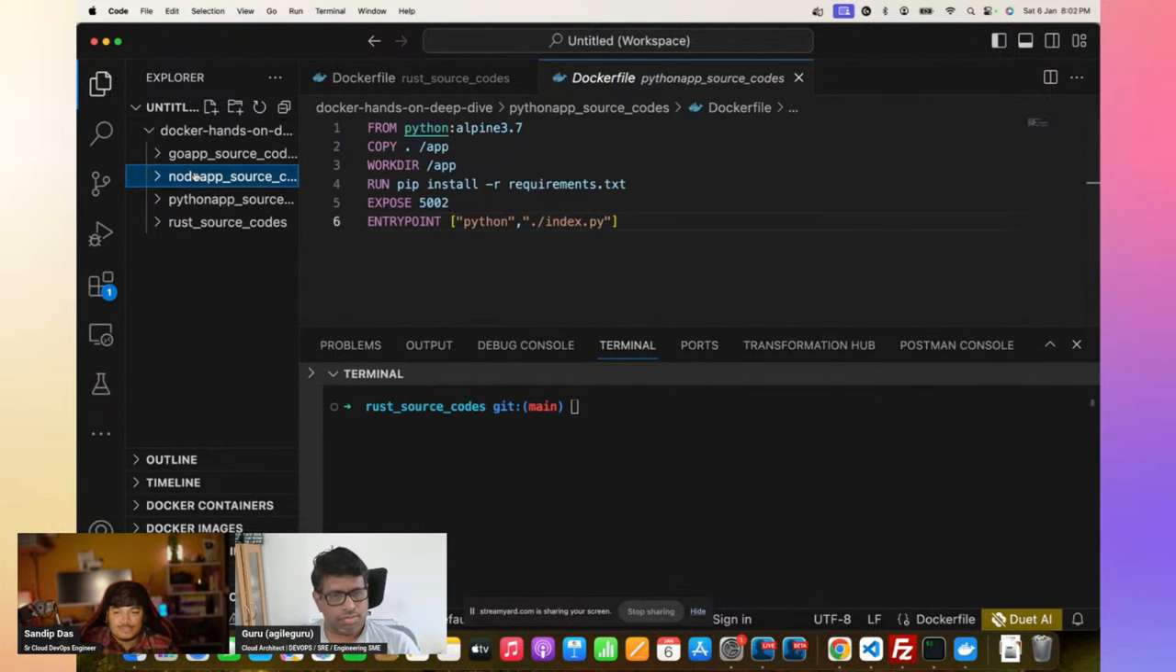Now let me teach you that Dockerfile more in depth, so that you understand it better.